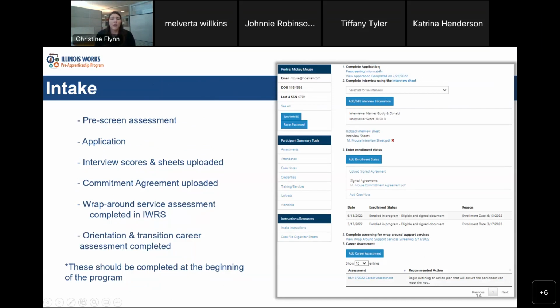So on the intake page, you'll be looking to make sure that that pre-screen assessment was added, that your application is set. Any interview information is here. So what were the interviewers' names, the score, were their interview sheets uploaded? Then you'll come down here and see their enrollment date, their commitment agreement, wraparound service assessment, and then their career assessment. So at the time of completion, they should have both their orientation career assessment and their transition career assessment. So you can see here on Mickey Mouse's profile that I did not do the transition career assessment. So if I were checking this for completion, I would just make sure that I went back and added in that second career assessment to make sure that it was verified and all of that information was in the system.